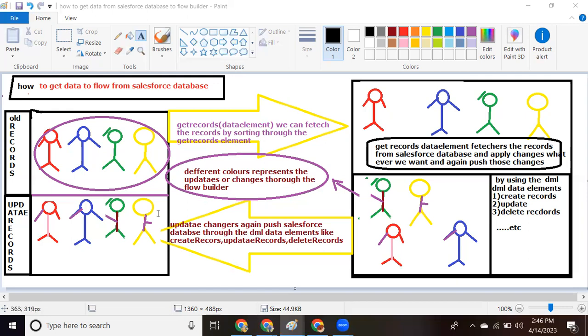In part 2, I will give one practical session on how we can pass the data records from the Salesforce database to the flow builder using the get records data element, how we can make changes to the records, and how we can commit those modifications we are doing on those records back to the Salesforce database. This is practical session 2, and I will discuss it in more detail with one more exercise.